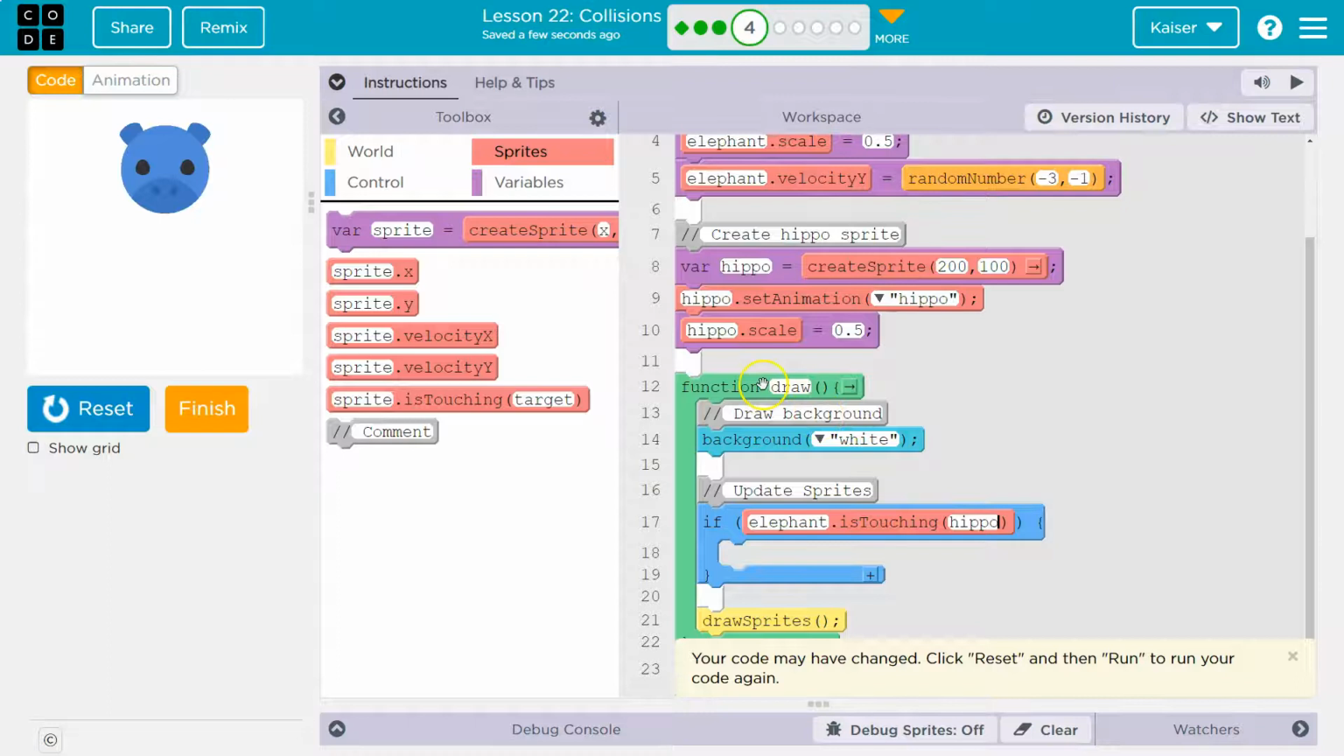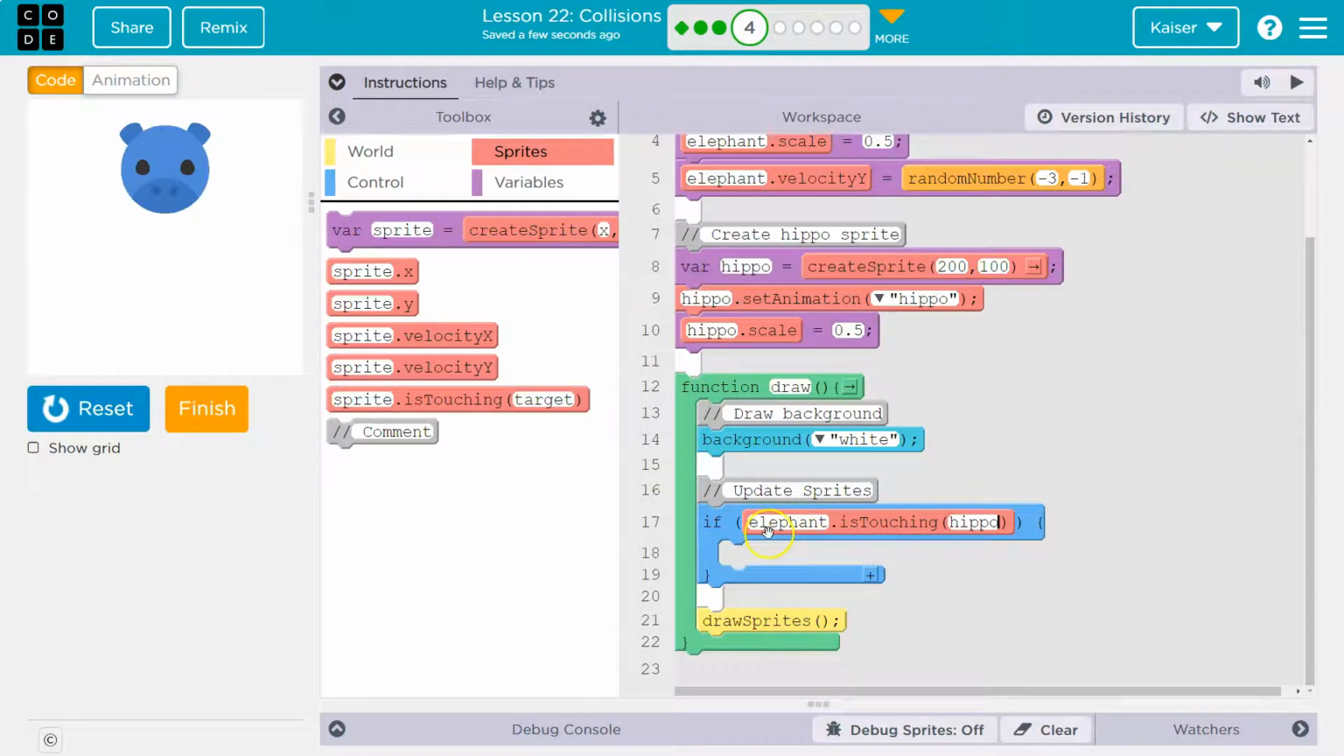Now keep in mind the draw loop runs 30 times a second. So 30 times a second, I'm really annoyingly asking the computer, hey computer, is that elephant touching the hippo? And the computer can only respond true or false, right? So 0 is false, 1 is true, that's binary, but it doesn't matter. It can respond true or false. So if elephant's touching hippo, true, it will say. And then it would run the code inside of this right here.